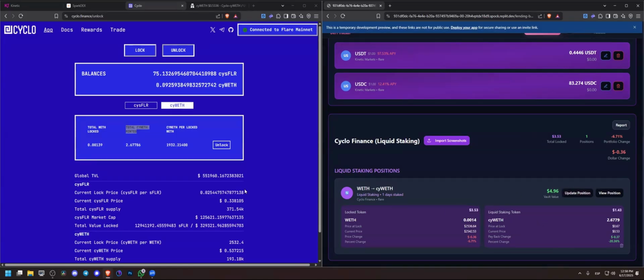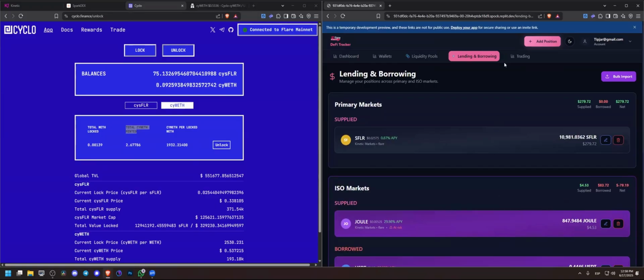Okay, cool. So, I mean, right now between SFLR being cheaper and ETH being much more expensive than it is right now, in this position, if I close it, I would make $5, which is pretty great. Like, that's amazing. Yeah, so that's pretty much it. The trading is not yet ready.